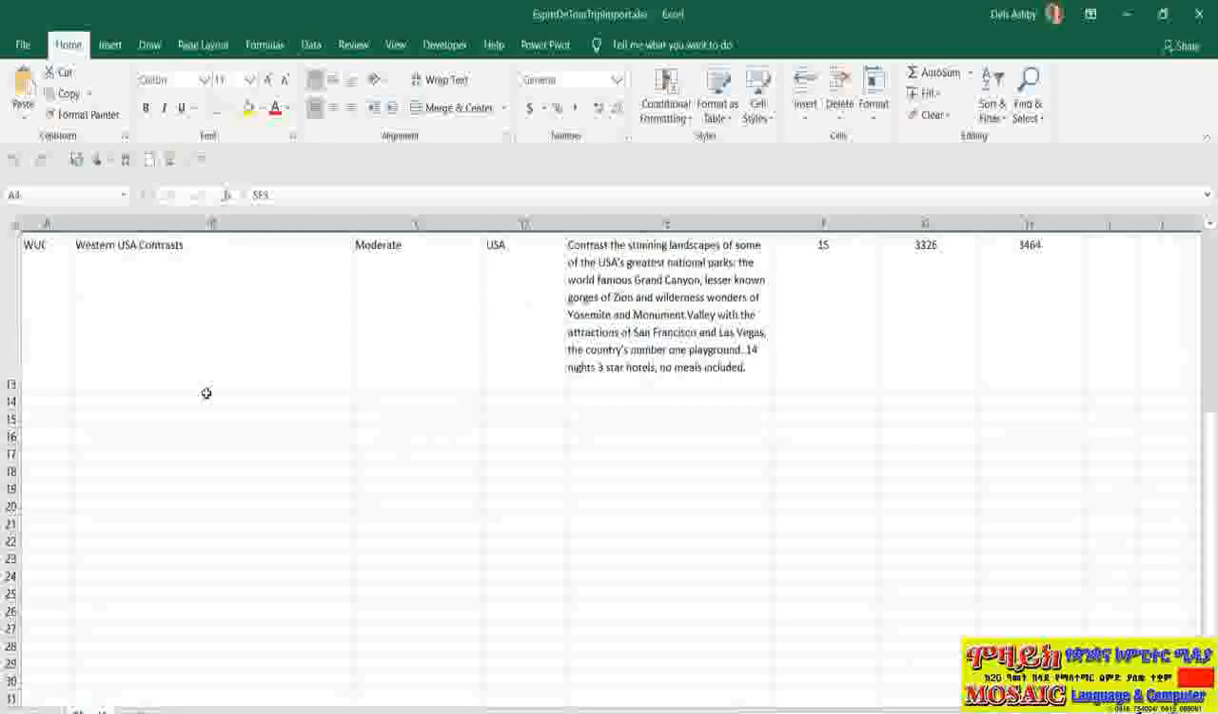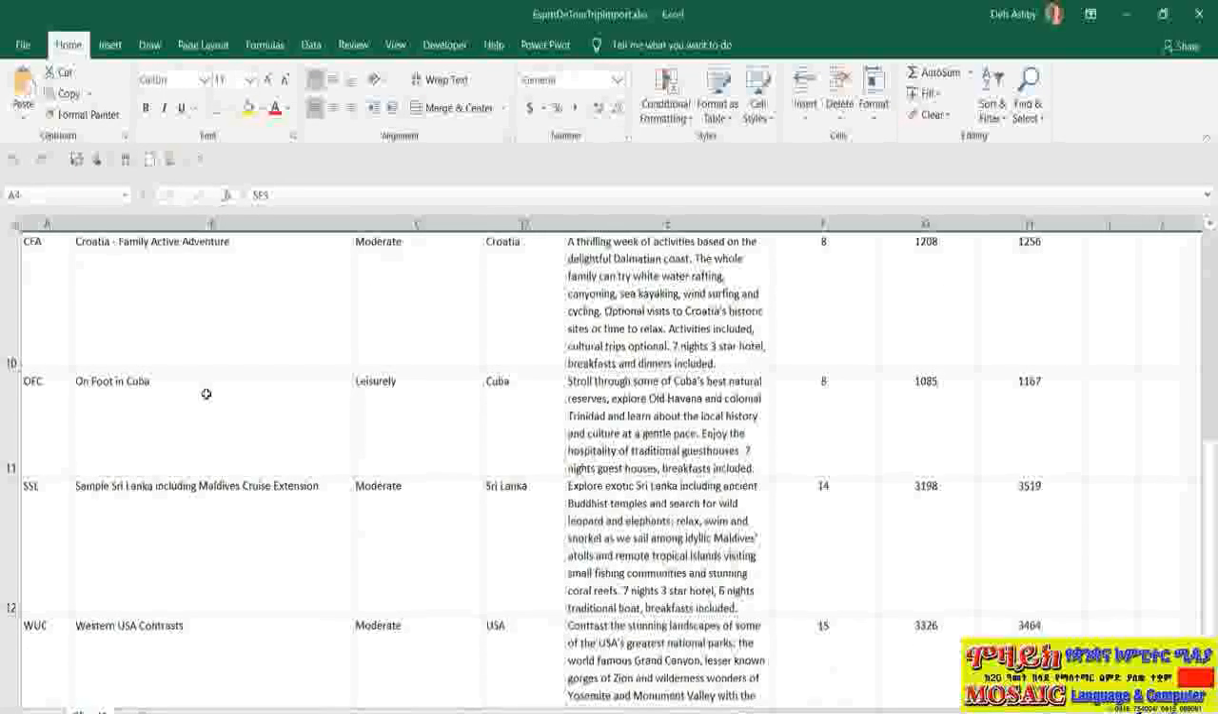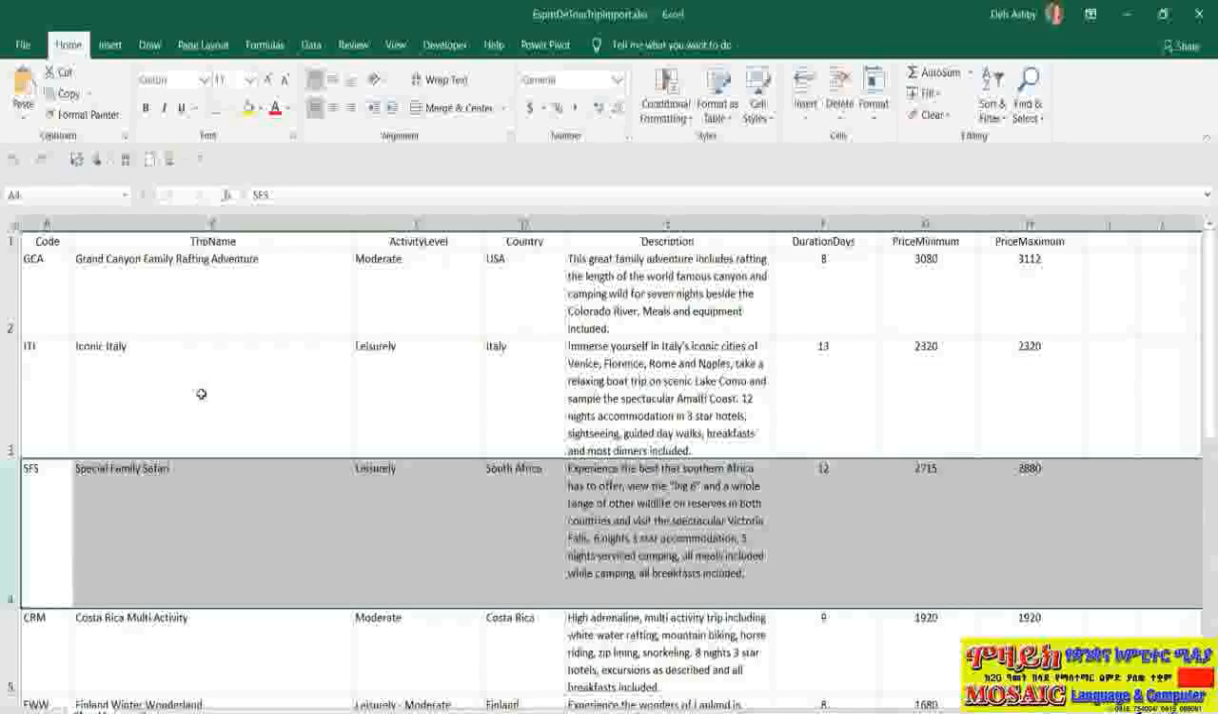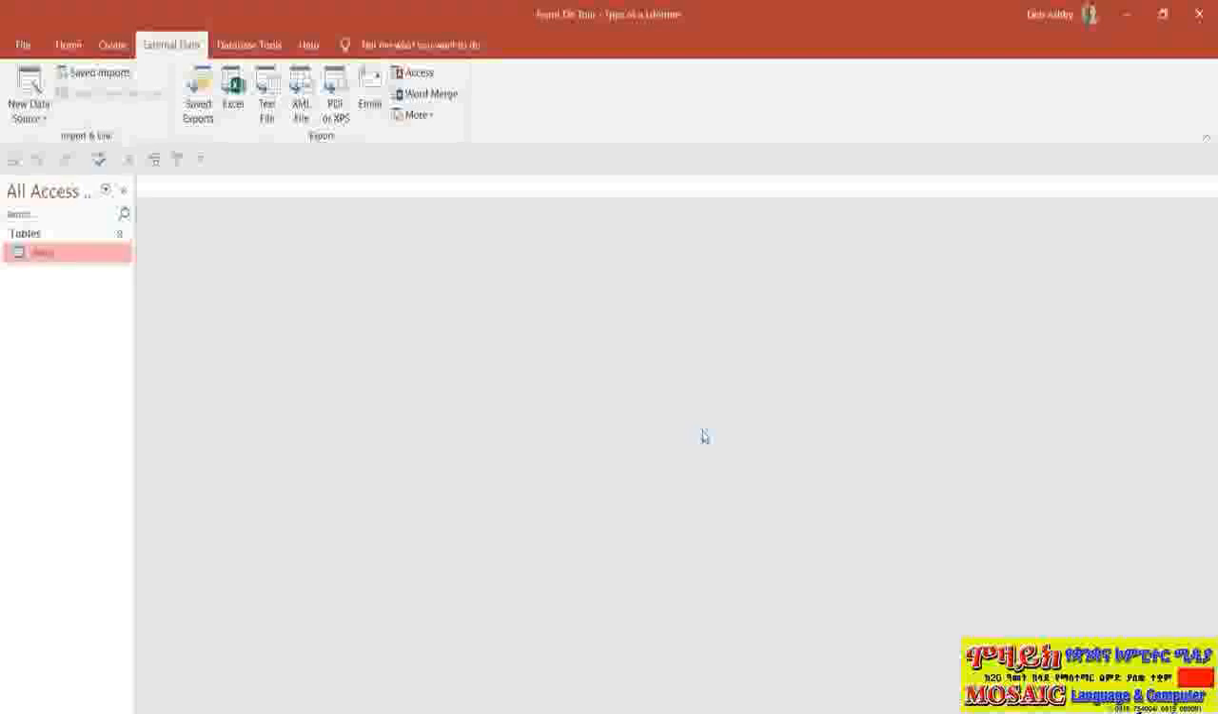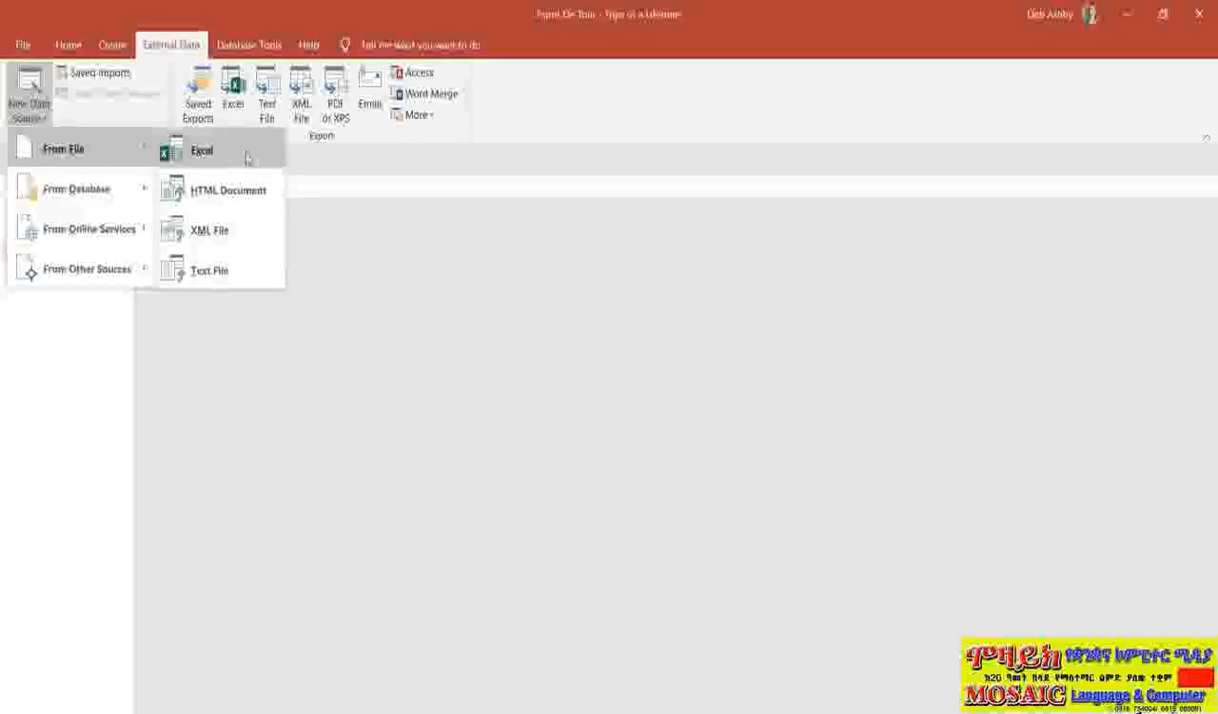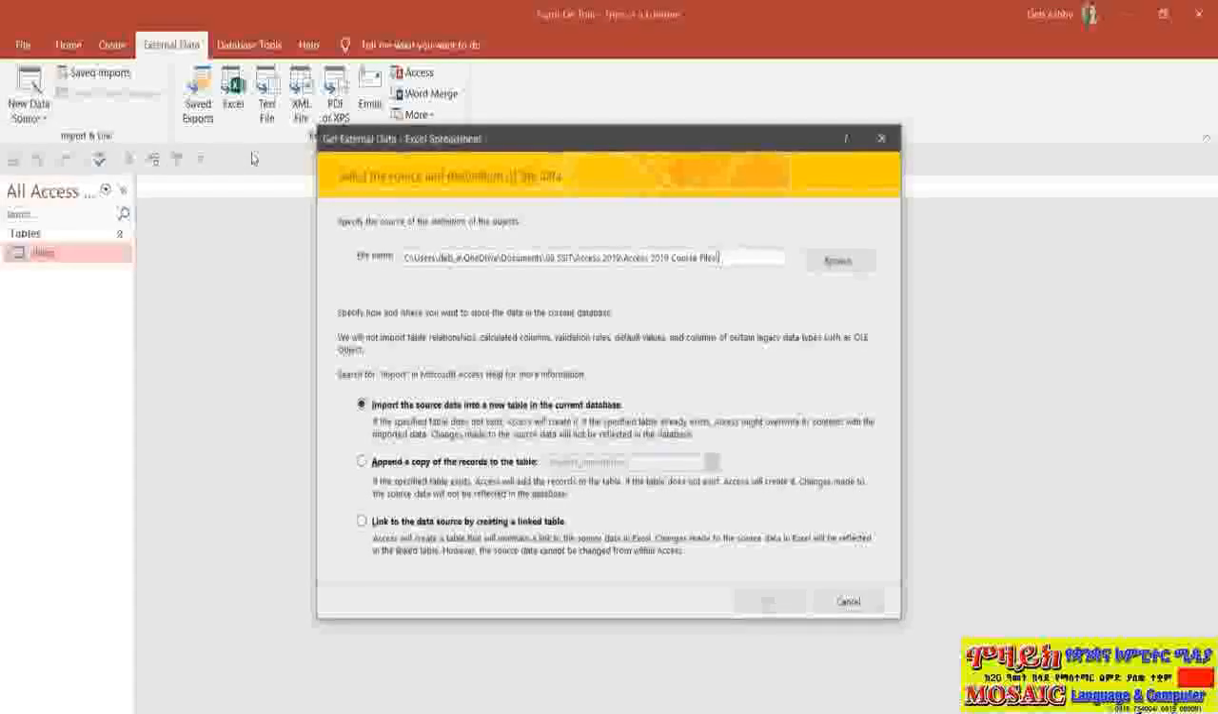And if I scroll down, you'll see that we have not too many, a dozen or so trips within this file. And what I want to do is I want to import all of these into my Tubble trip table in Access. So I'm going to close down my Excel spreadsheet. I'm going to go up to New Data Source, and I'm going to select From File and Excel. The first thing we need to do, you can see here we've got this little wizard pop up again, which will guide us through this process.